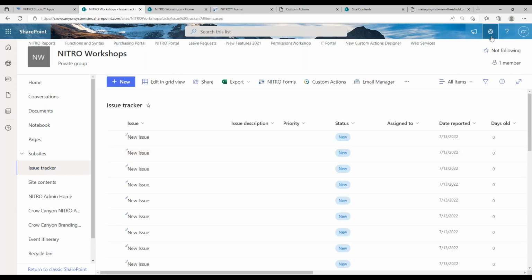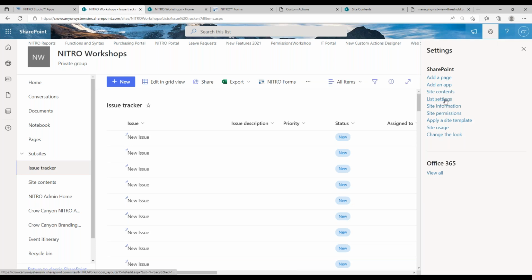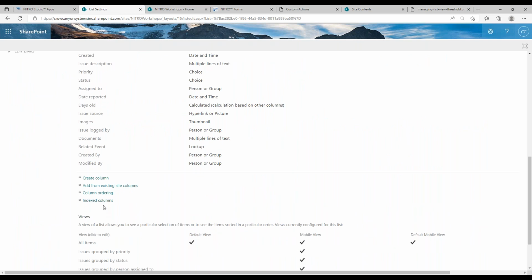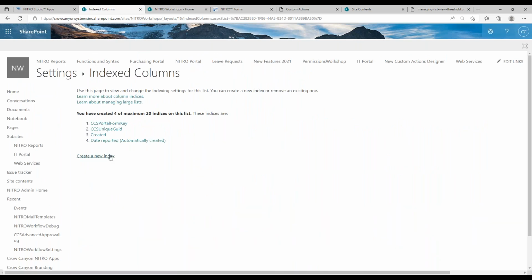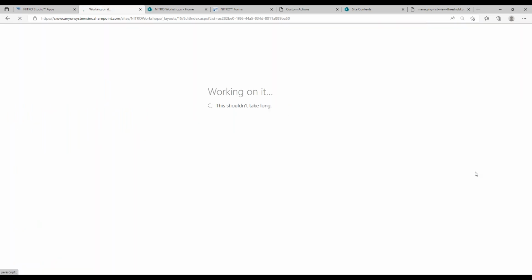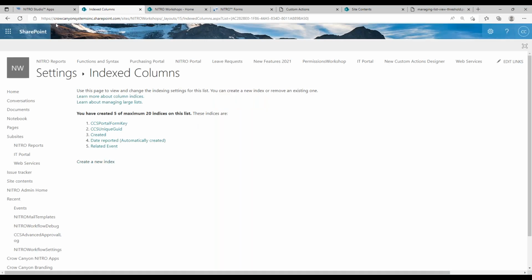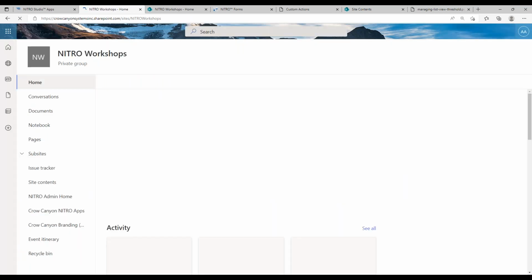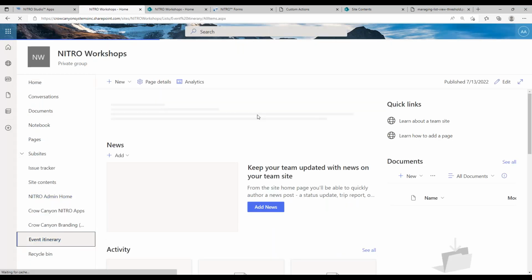And now we go back to our indexing. Let's go to index columns and create a new one, and we're going to do it on that related event field. So now we create a new index. It's going to take a second to create that. That's fine. And now we can go back to our events, event tracker. I think it's events here. Nope, not that one. Let's get back home. Event itinerary, there it goes.